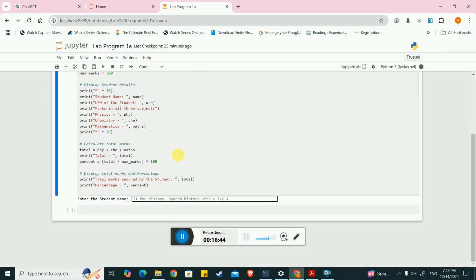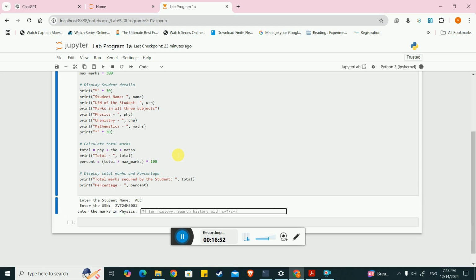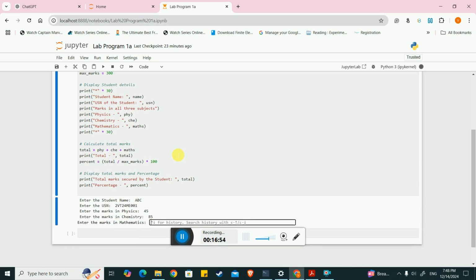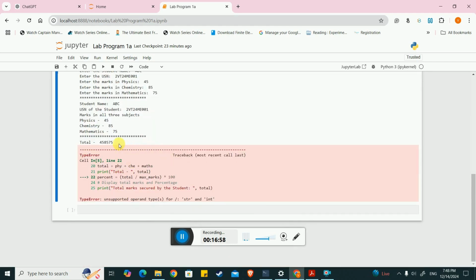Name, USN, marks 45, 85, 75. You can clearly see what the total marks is.